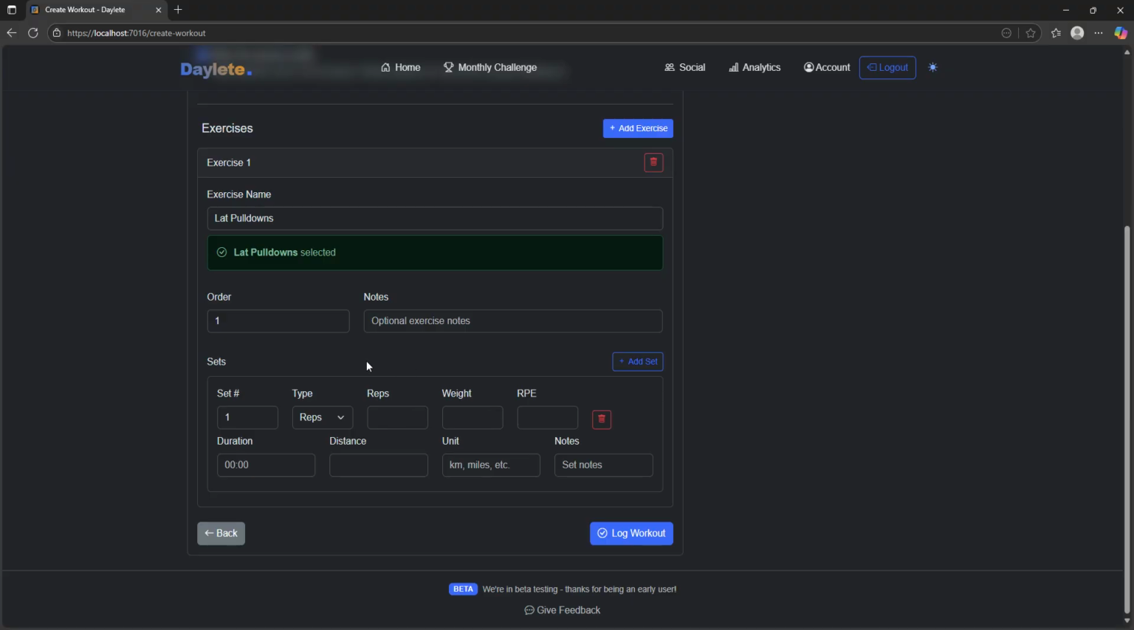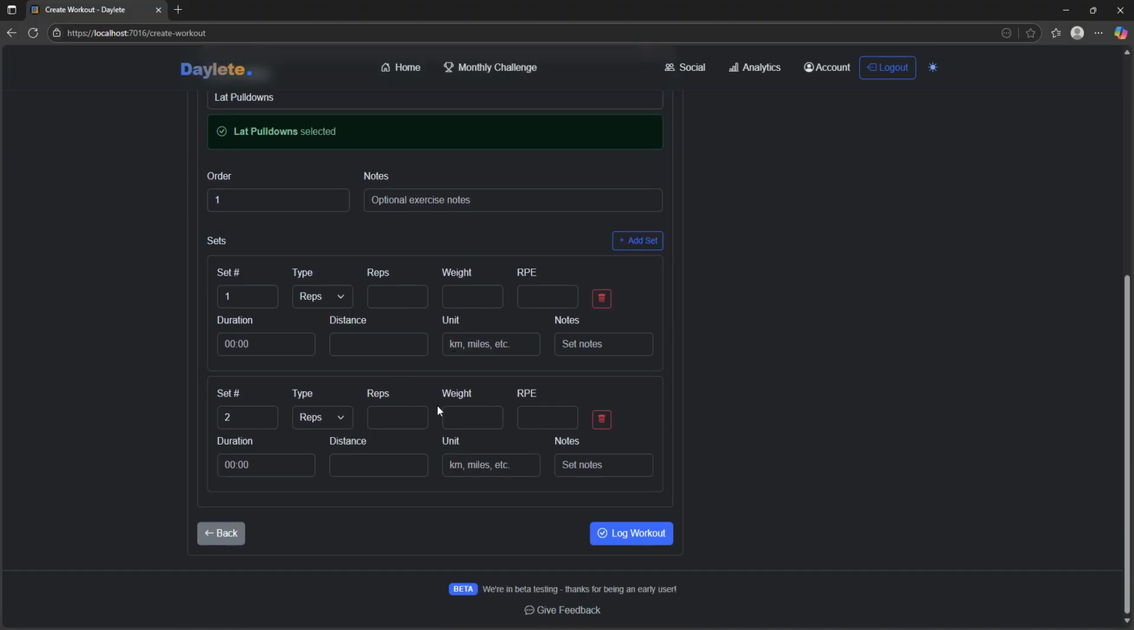So from there, I'm just going to do 2 sets. So you do 2 sets, and it's going to copy that over for you. Say I'm going to do 10 reps. This one I'll just do 10 as well. And then I have no idea what I would do for a lat pull down, so I'll just say 100.